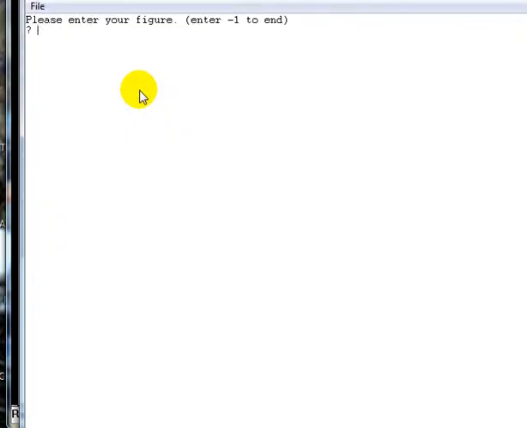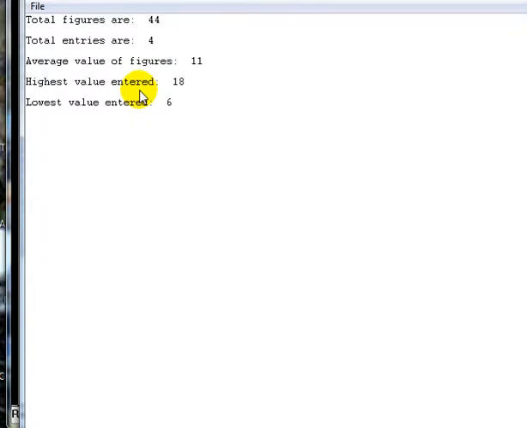Okay, so what we've got here is please enter your figure. I'm just going to pluck some figures from the air. I haven't rehearsed this at all, so we'll put in 12, and then we'll put in 6 and 18 and 8, and then we'll type in a -1 to end the program.